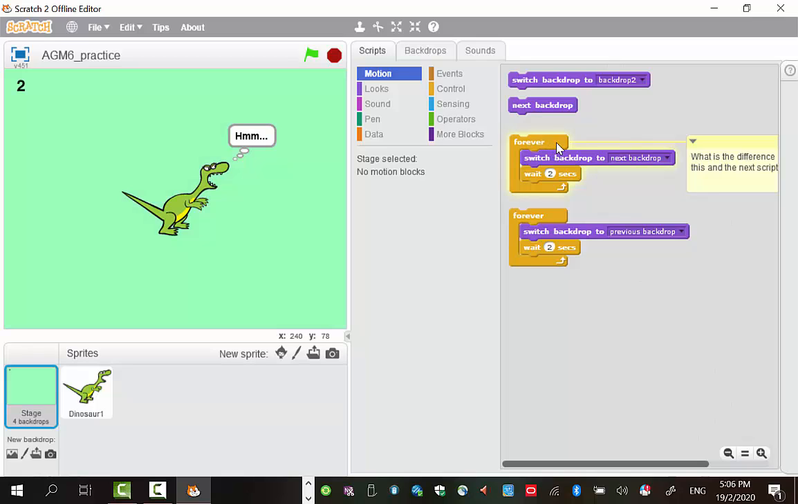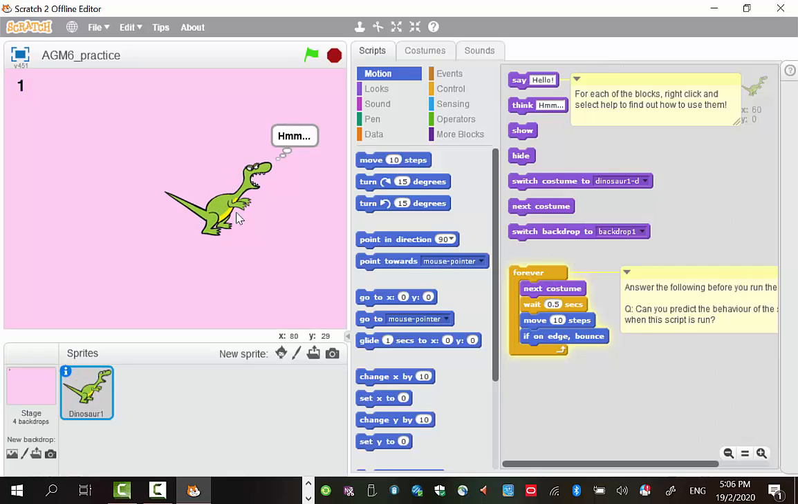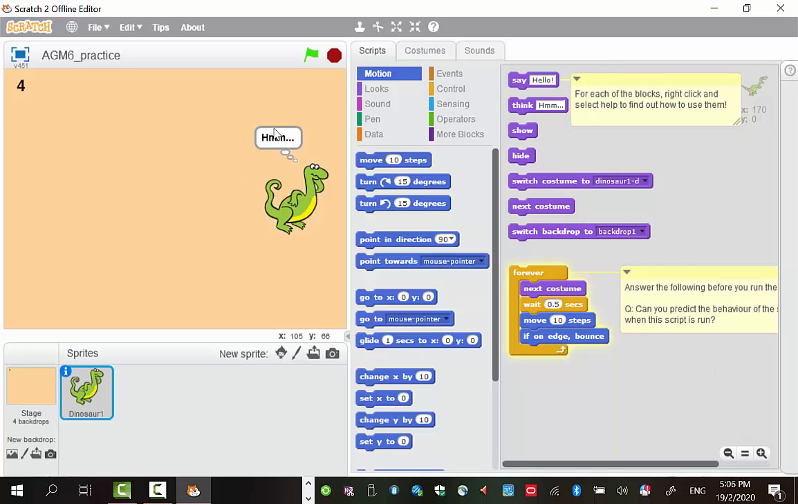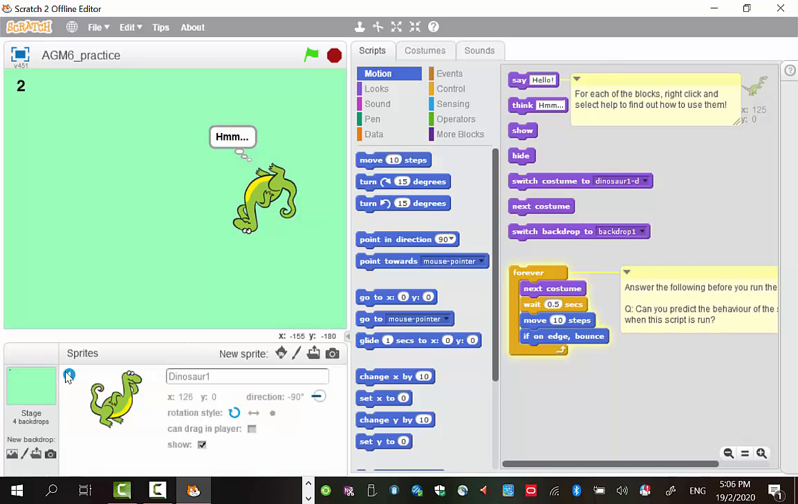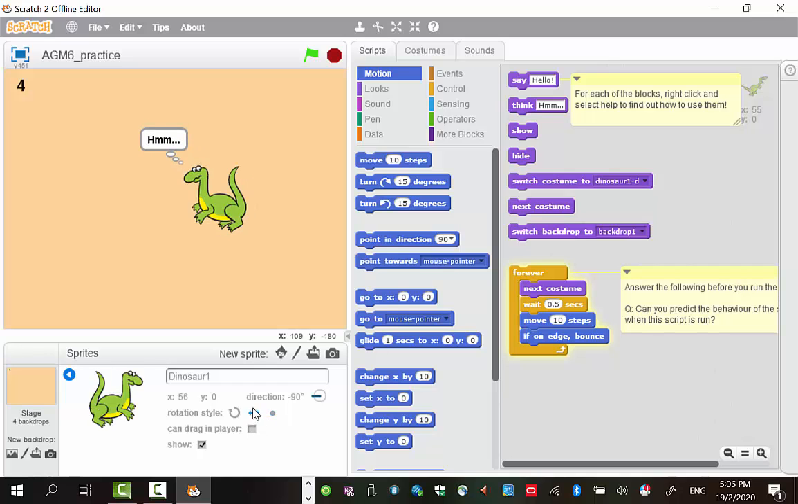So what happens when you click this? And what happens when you click this? Back to the dinosaur's sprite. And what happens when you click this? So you can see that the character will move based on what you click. AGM6_practice is for you to practice the different scripts. And of course, if you don't want it to rotate, you click on this, but you allow it to flip left to right.